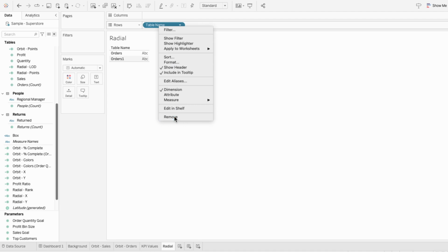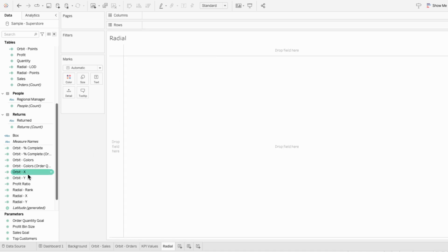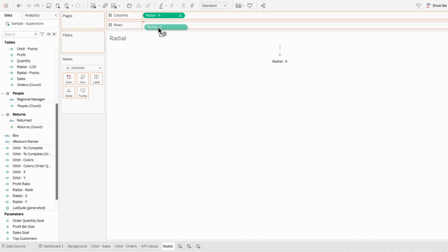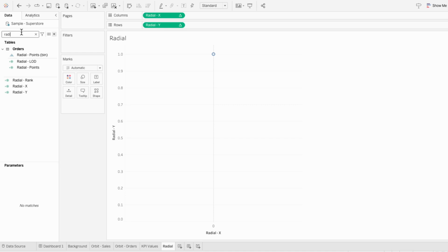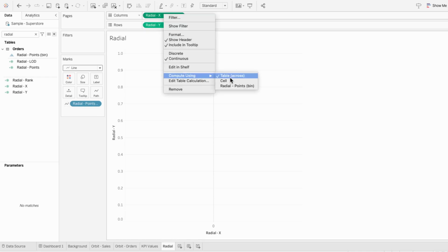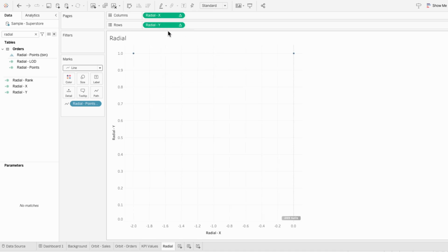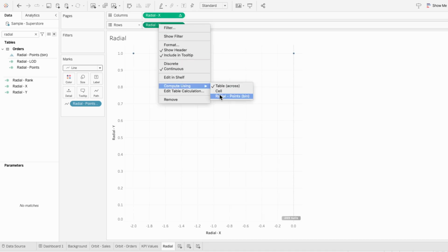Then to create the structure, I'll remove table name from our view. And I'll pull radial x into the columns and radial y into the rows. And to get the circular ring shapes, I need to pull our radial point spin into the marks. And I'll change the mark type from automatic to line. And I want the point spin to determine the path of the line. Then for the x-axis, I'll right-click, go to Compute Using, and choose the radial point spin. And I'll do the same thing for the y-axis.